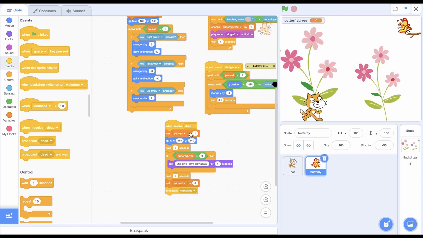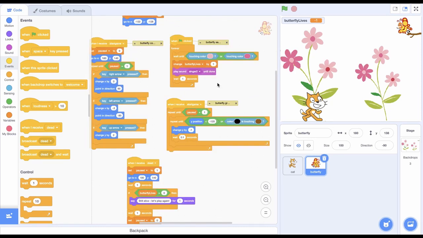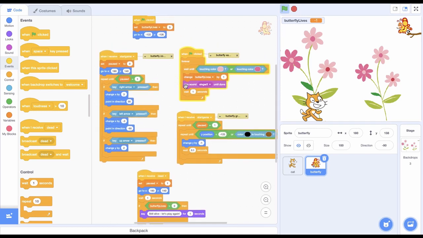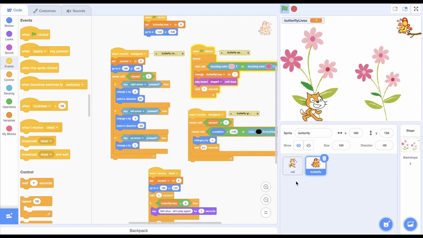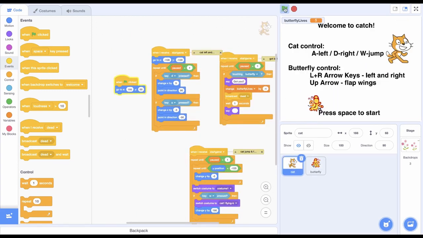So do this by using the set pause to 1 block. To reset the butterfly's position, use the coordinates 180, 140. And if the butterfly still has lives, we can code the butterfly to indicate this by using the text code. Start the game again, use the set pause to 0, broadcast start game, and this will restart the game. So this code is not used, but I just added it in there so you could see how this play sound is used in Scratch. So we can go ahead and play the game and see what happens.